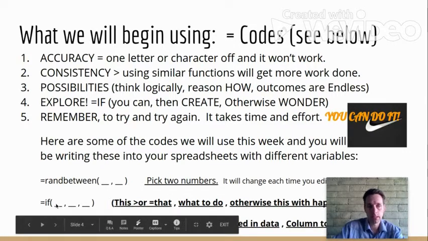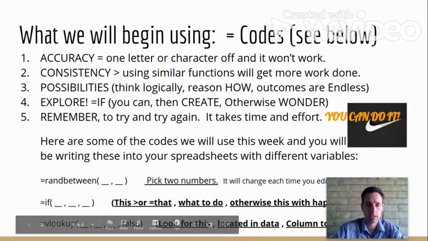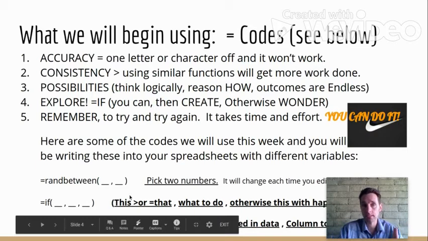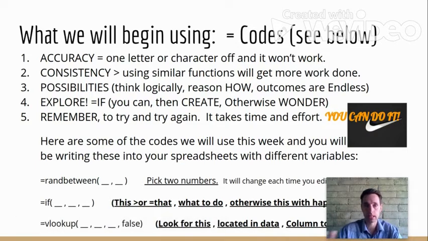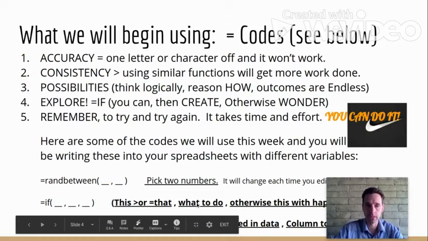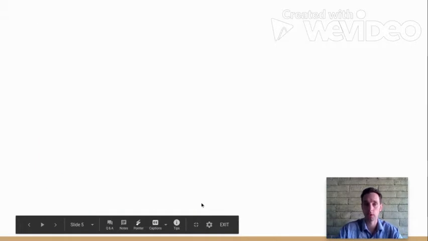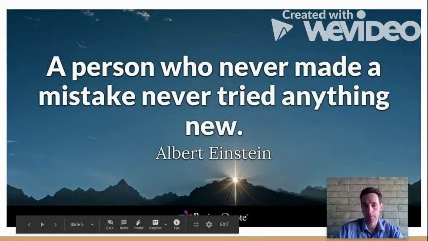IF statement, again, you put equals IF. There are 3 parts to it. The first part, you have to give it a condition. This is greater than that, or this equals that. And you'll be able to think of endless possibilities. And you can do what's called string this together. If this, then this is what's going to happen. What will the thing do?